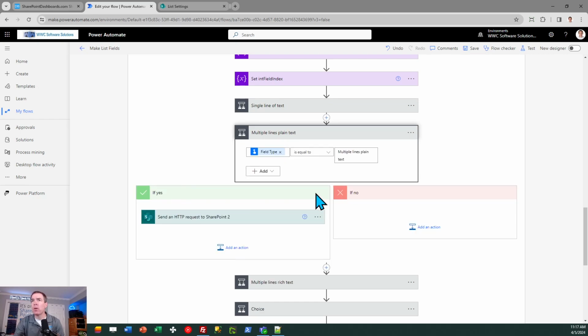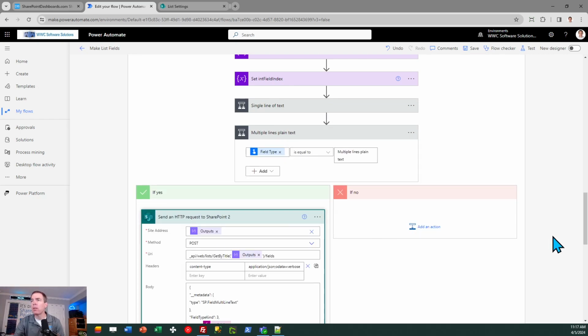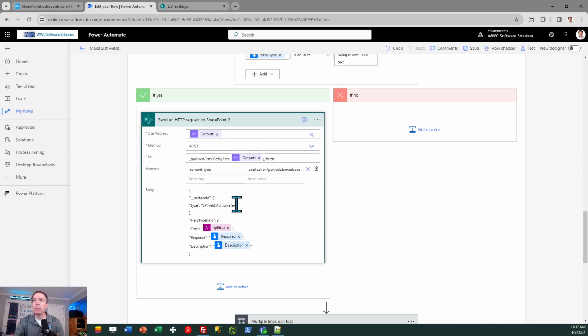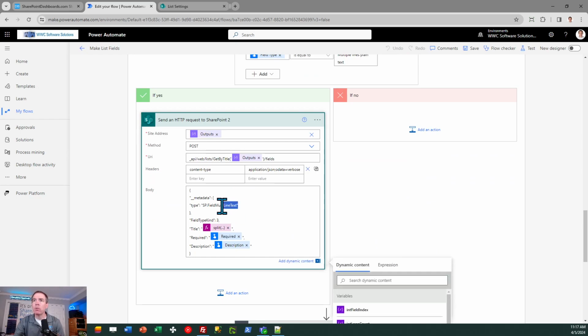So for example, the multi-line plain text looks nearly identical, but what you'll see is that in the code, it references that special field type. And then also you'll see this property called field type kind, which has an integer. So this is all based on Microsoft's API for updating SharePoint lists.